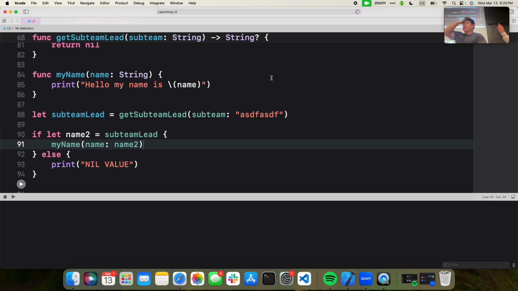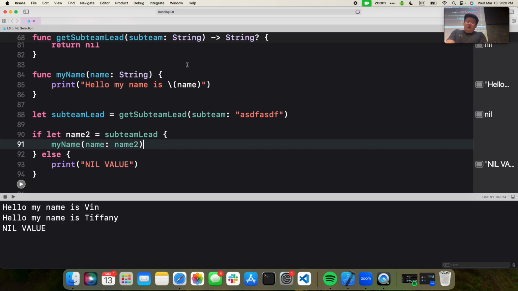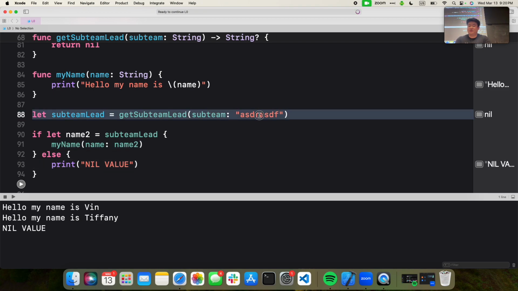Does anyone have any questions on optionals? I feel like they're the most confusing concept in this lecture. Usually people don't really understand their point. Yeah, what's up? Is nil just the equivalent in Swift of null? Yeah, null, none, whatever language. It's the non-value. There's no value, therefore it's nil, or none, or null, whatever other languages use. So you can see that it printed nil value, meaning that this value was nil because this subteam does not exist.